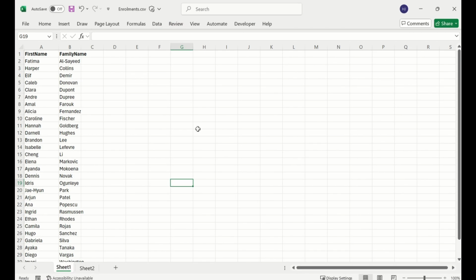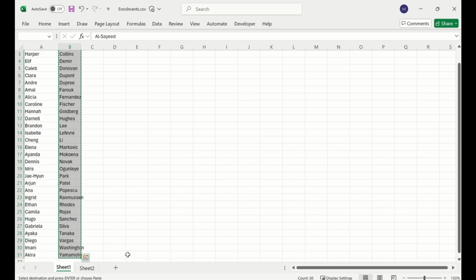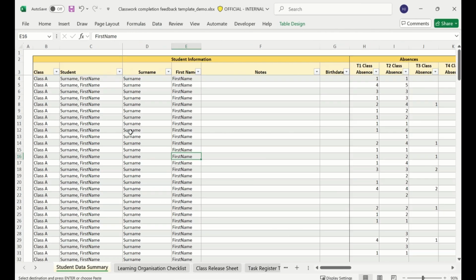So I have used ChatGPT to generate random names. These are not real names. If any of these names match a real life person, it is by pure coincidence. So I'm going to highlight my family names here. I'm going to go over here and input them here into the surname column.